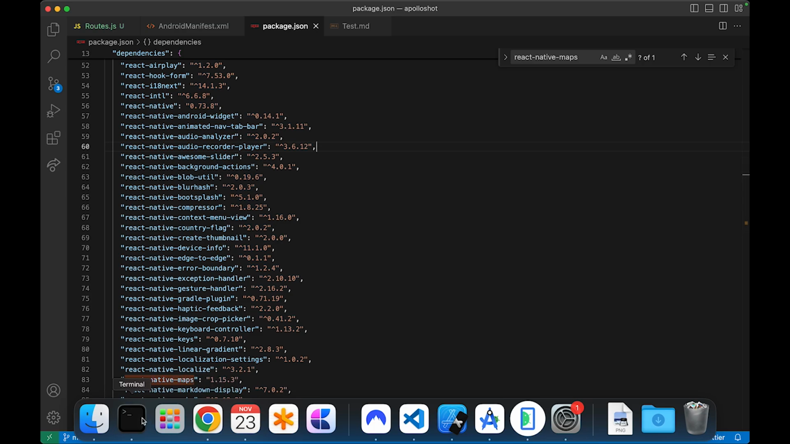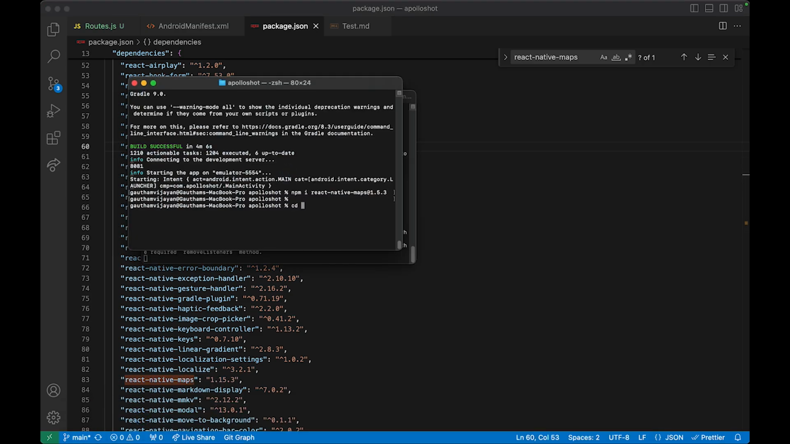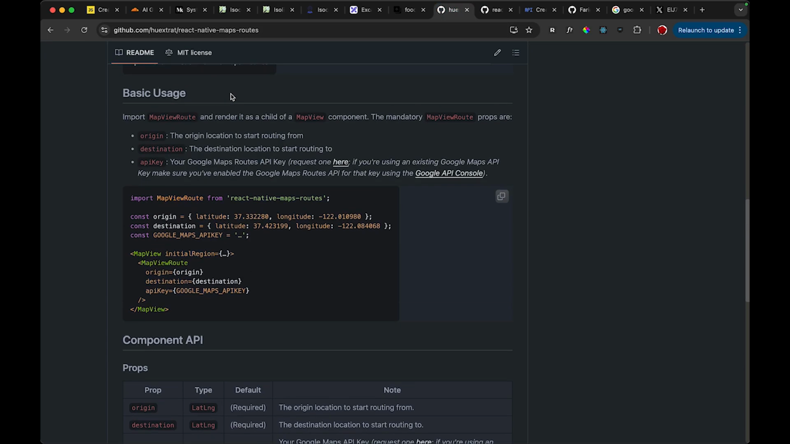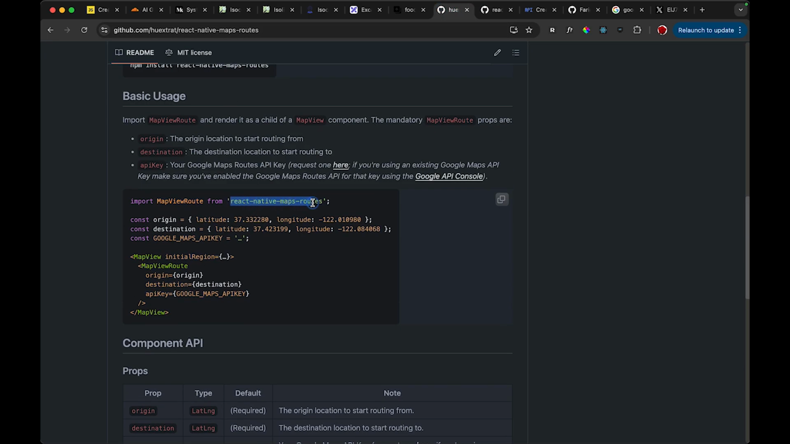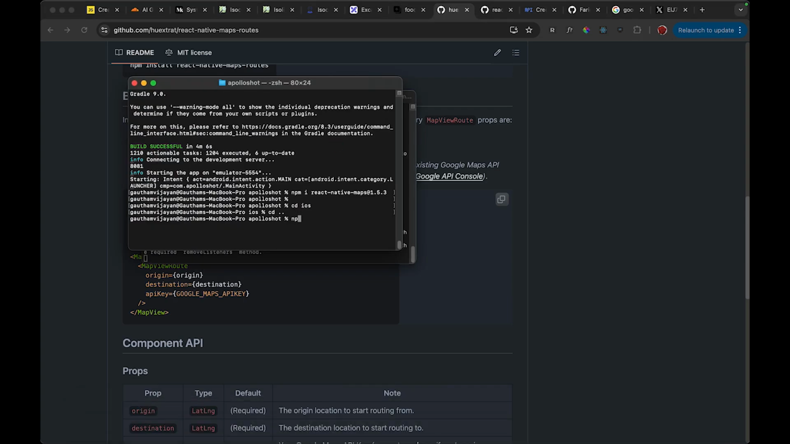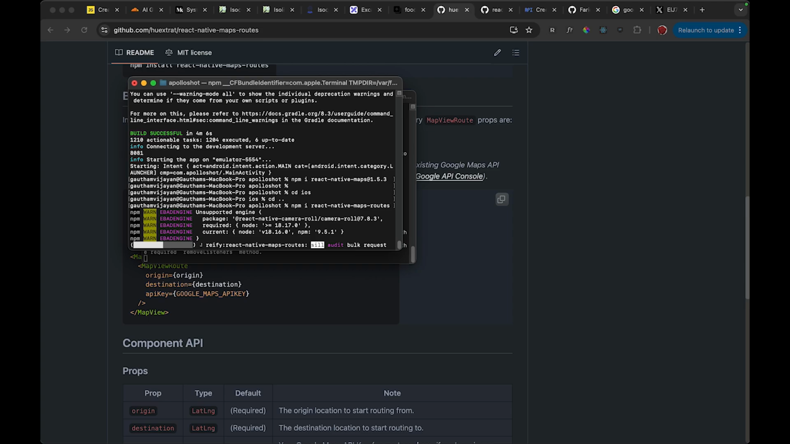And then what you have to do is go to iOS. If you use iOS, you should go there and use pod install. But for now, it's just Android, right? Now comes the most important part, where we are going to use this library called React Native Maps routes. I'm going to copy this and install it here. So I'm going to use npm i react-native-maps-routes, right? And then this will install that here.